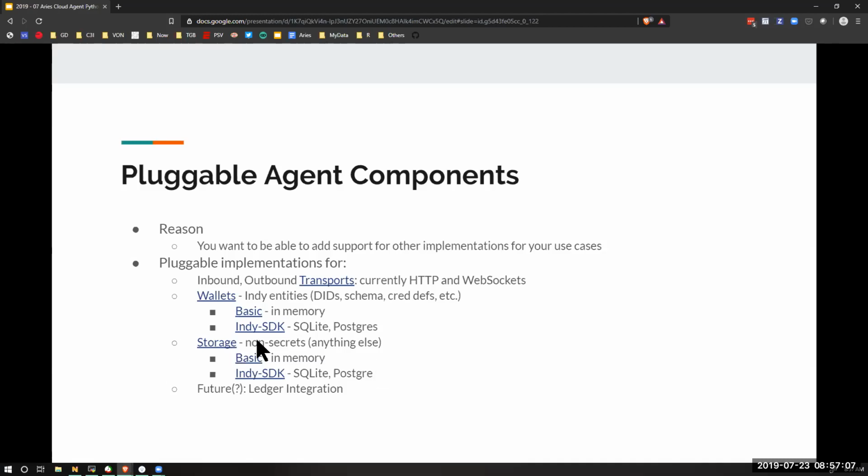There is also a storage implementation, and that's basically for what we call non-secrets in the Indy world, which is basically anything other than these entities. So things like when you persist the state of a protocol instance, that would go into non-secret storage. When you create a connection and you have a connection ID, that goes into storage. And again, you have the same choices as above for wallets.